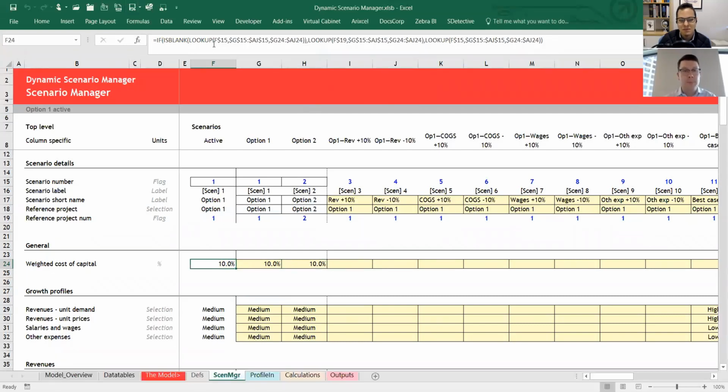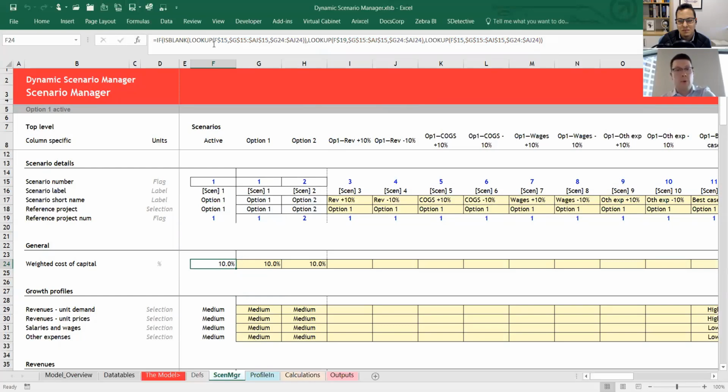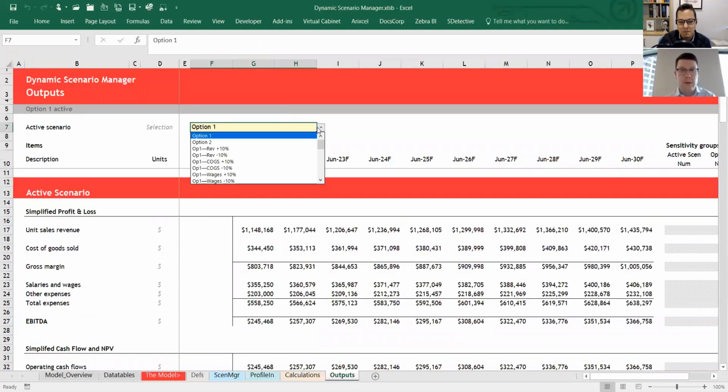I've done a little bit of a lookup function that says if the scenario I'm looking at, so say I was looking at scenario 4 and scenario 4 was active in that box here. Actually, let's do that. Let's set that to scenario 4.